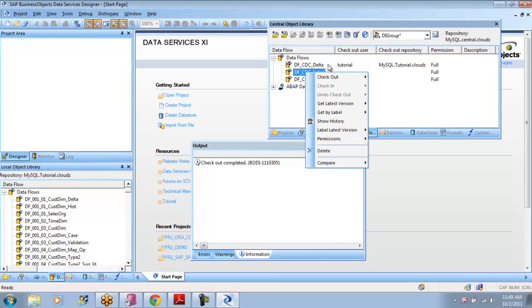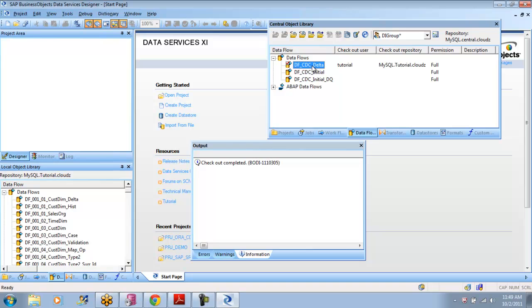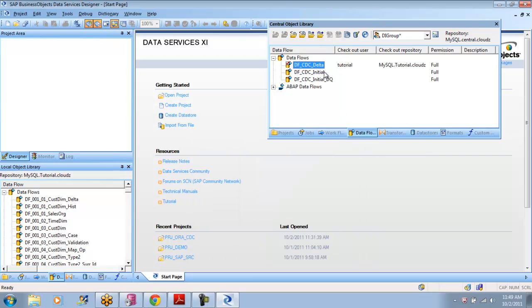But if someone else tries to go and get this particular version, it will not allow you. You can get that particular data flow, but it will not allow you to check out from a different user. If someone else tries this, it will say this is already checked out by a user called tutorial and you cannot do it. So that is the option here. That is one of the good things.